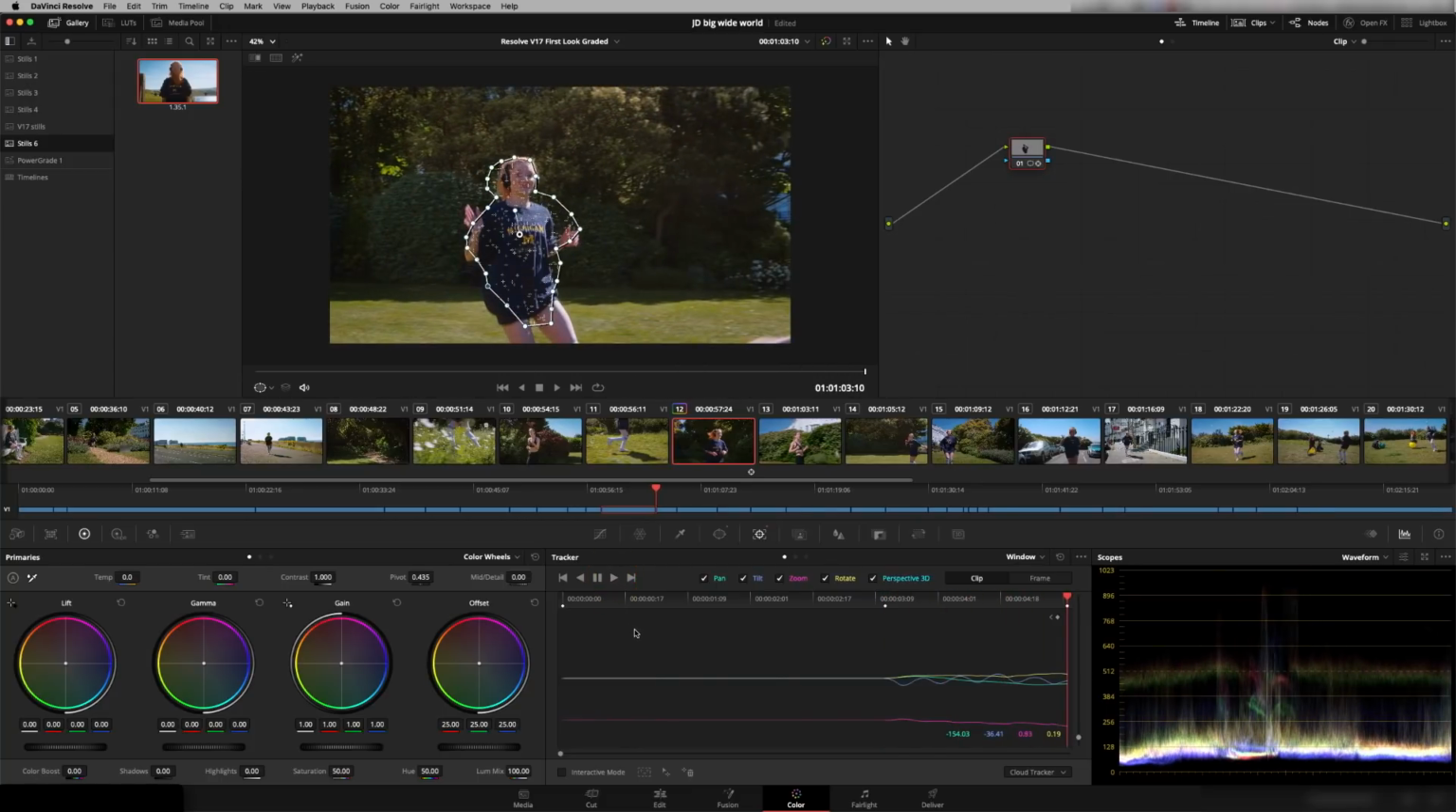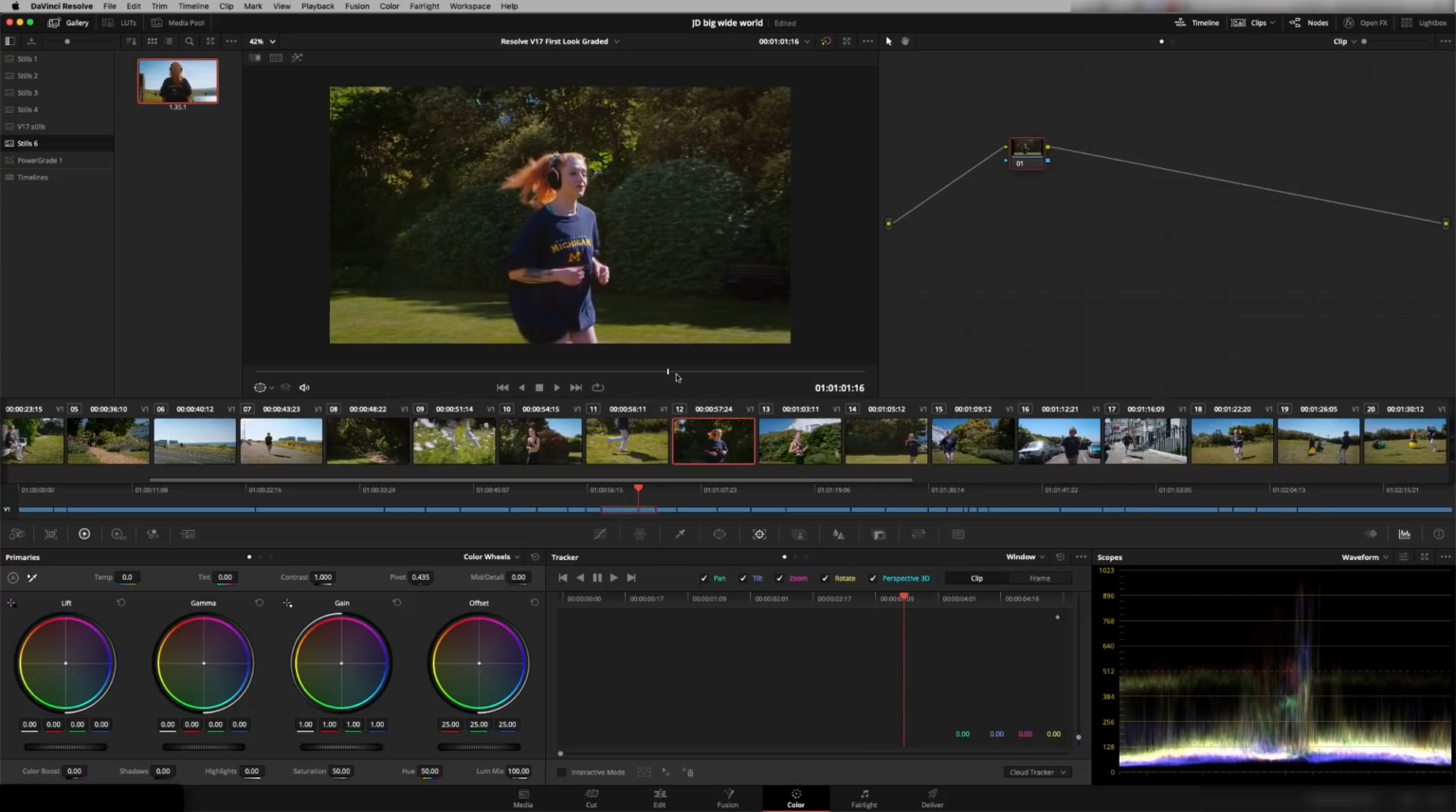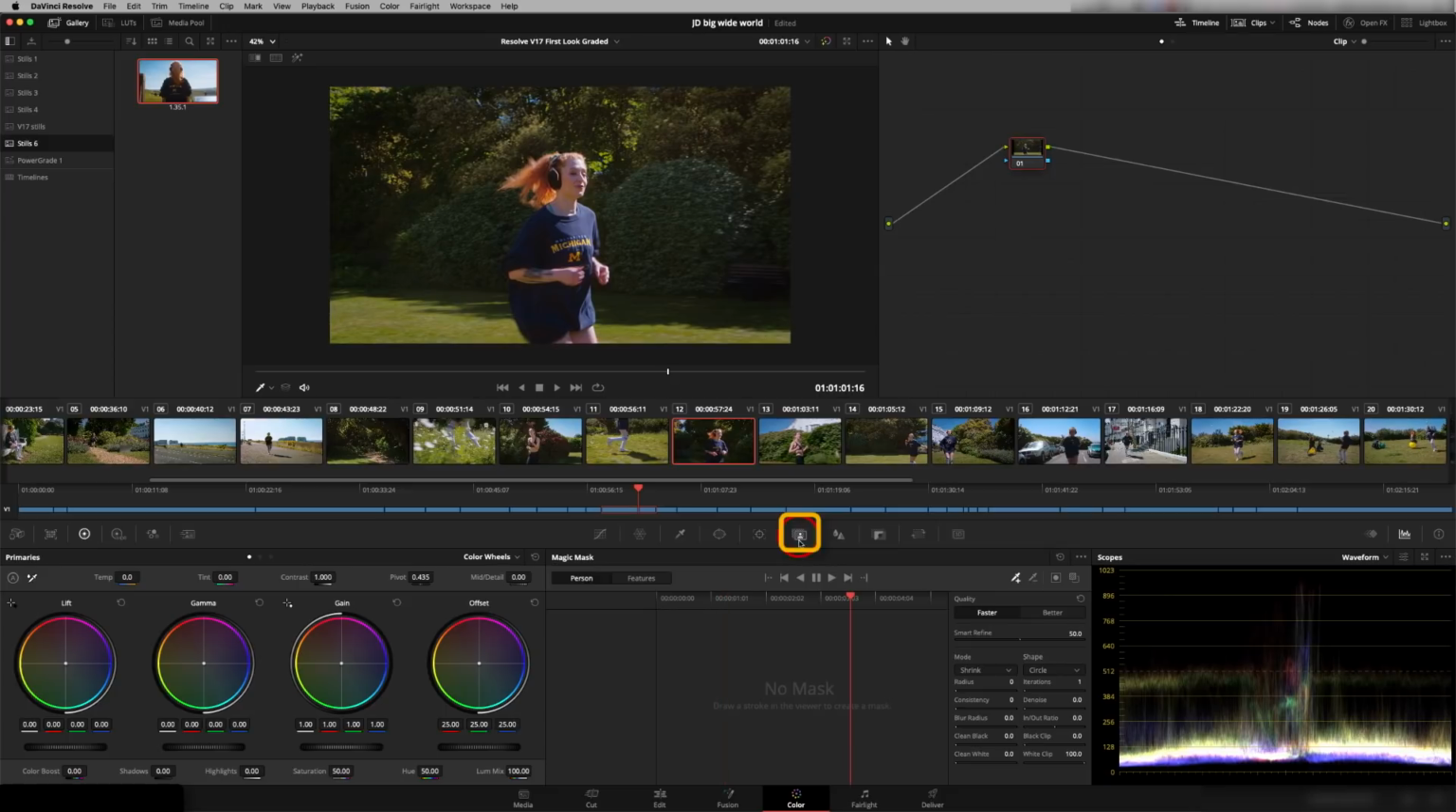And not a chance. That's far too complicated to be that precise using the tracker. You'd have to hand do that each frame using sort of rotoscope techniques. So how can we fix that? Well, let's undo that. Let's get rid of that by resetting. And come back here. And what I'm going to do is go onto the Magic Mask. And this makes this really simple, okay?